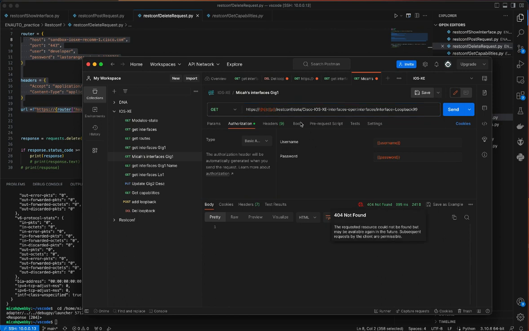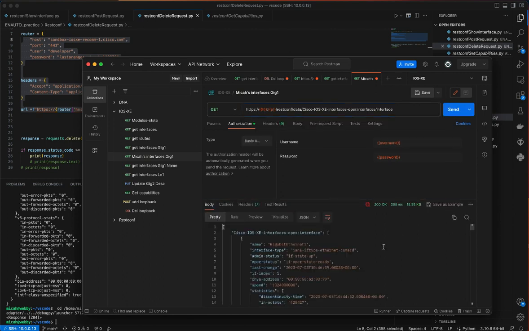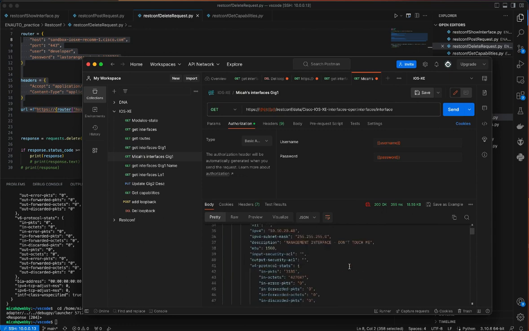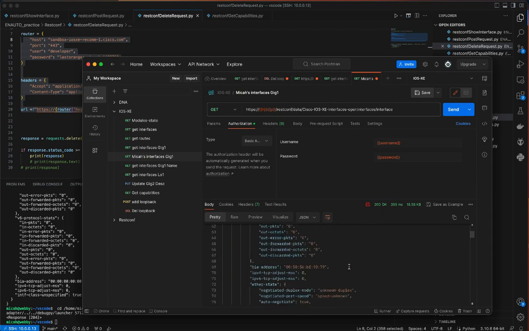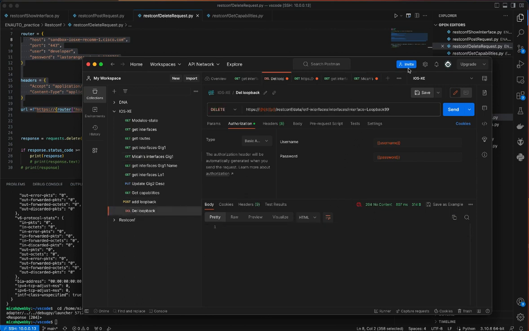It's a 404 error. So if we wanted to go to the interfaces, let's go ahead and kill that right there, and just send it off and see what we get. So there we go. And there she is. We get all those interfaces. Okay, well that's it. That's all I wanted to share.